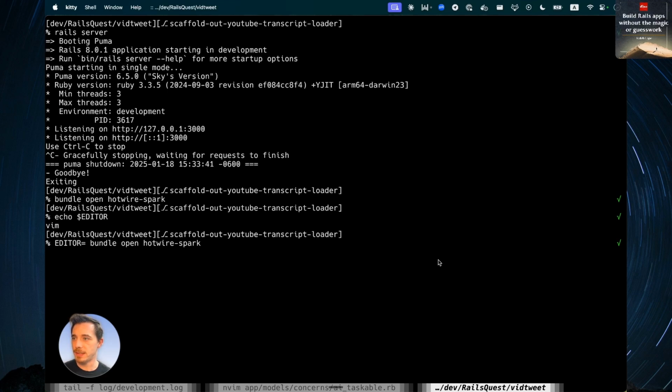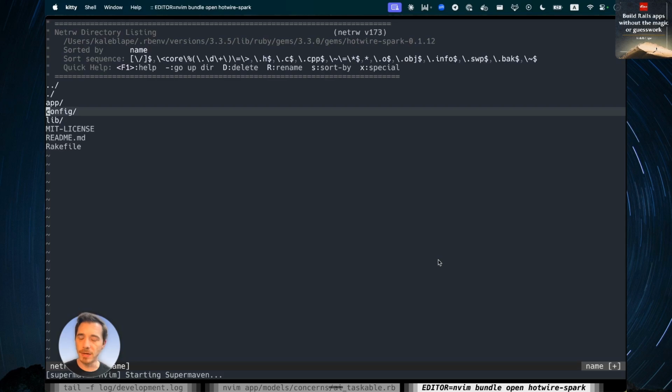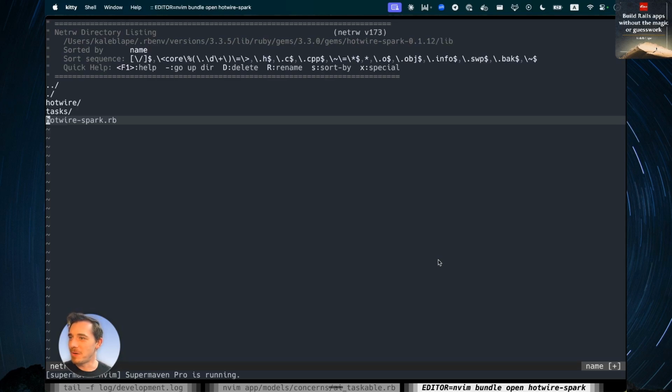You can use this for Git. You can use it for just about anything else. If you wanted to put VS Code in here, whatever. So now I'm running it in NeoVim. That tip was for free, just a little bonus for today.